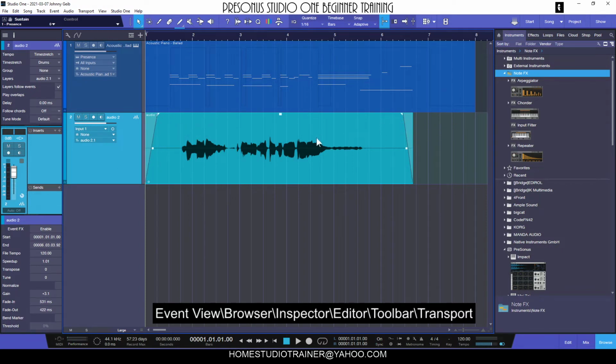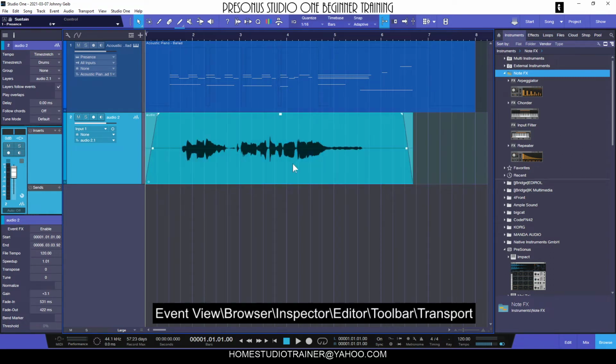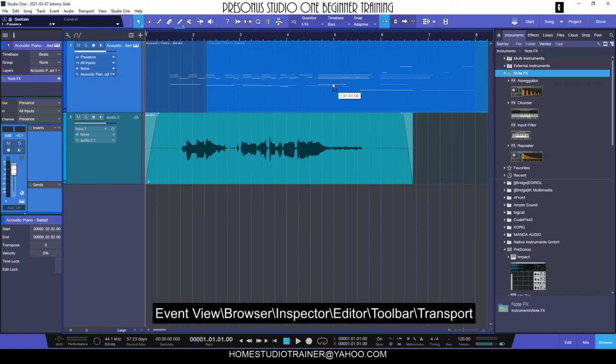Or the tabs on the event to do that as well. And then you have bend markers and the threshold, which we will touch on in another video. Okay, so that is the inspector. So if you are wondering what this view is called, looking at the events, it is very simple. It is called the event view. So these are events. This is an audio event, and this is a MIDI event.